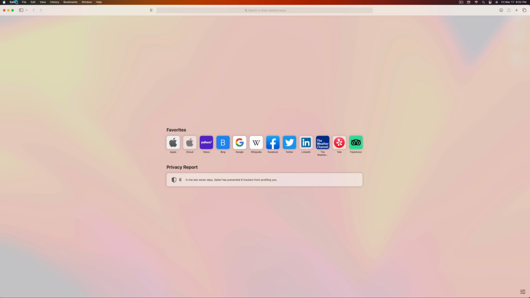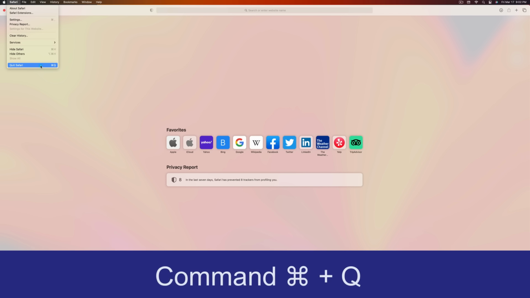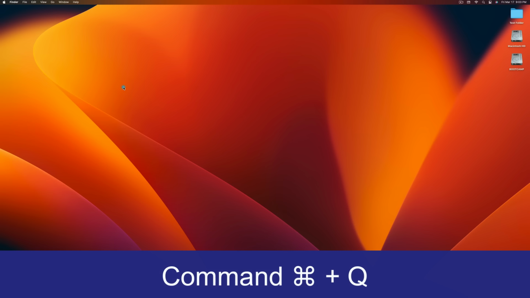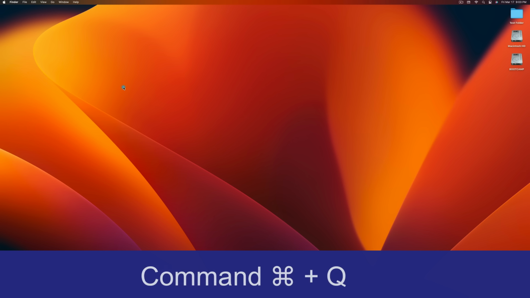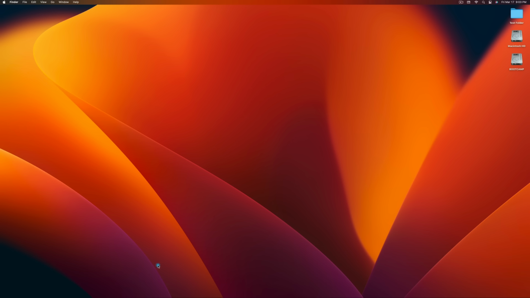To quit out of Safari, we need to go to the Safari menu, or the name of whatever application we're currently in. We're going to go down to Quit Safari. Alternatively, we could press Command and Q on our keyboard, and it will quit out of that application. So that is the difference between hitting the red X and actually quitting an application.